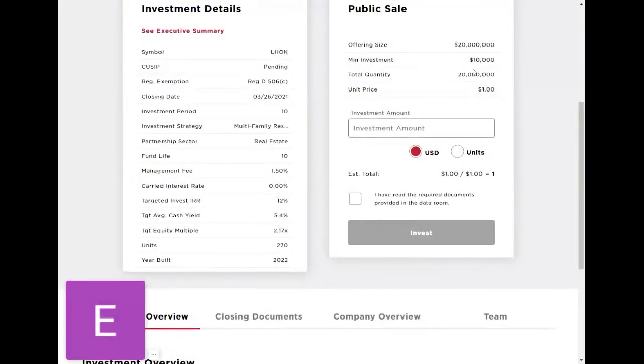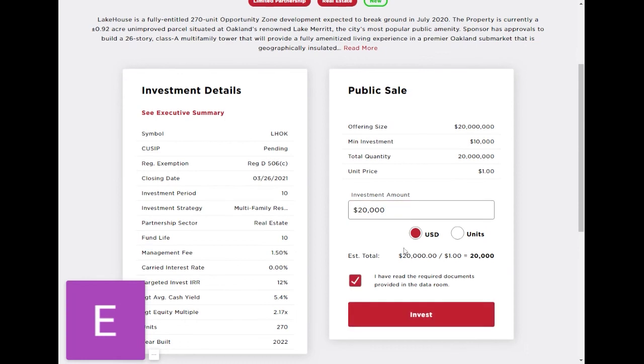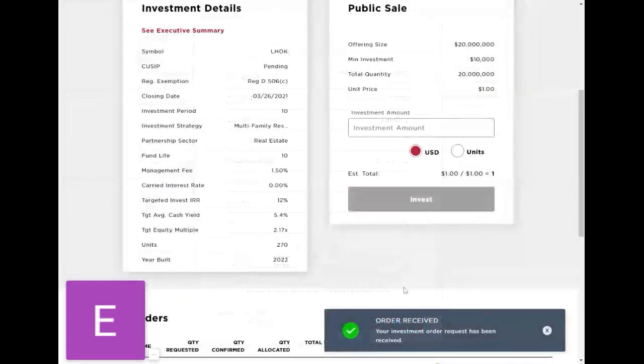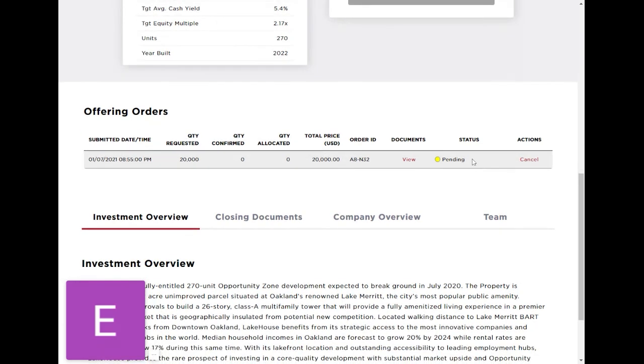As you can see, for this particular deal, the minimum investment is $10,000. We'll assume that Dan wants to invest $20,000 and click invest. Dan reviews his order and everything looks good. Once Dan presses confirm order, the order gets sent back to RedSwan. And you can see down here that after that order submission, this new order status panel pops up, and right here in the middle, the status is currently pending.